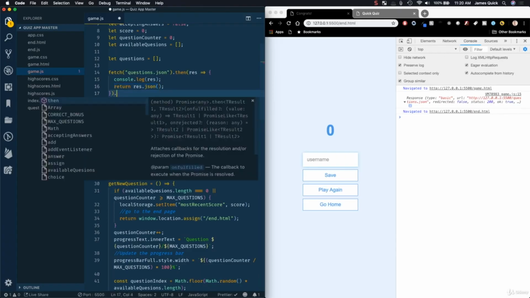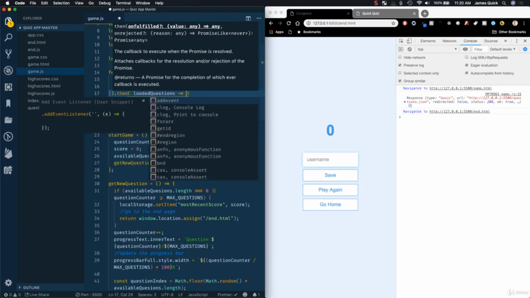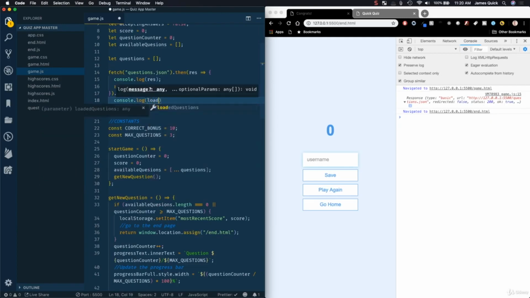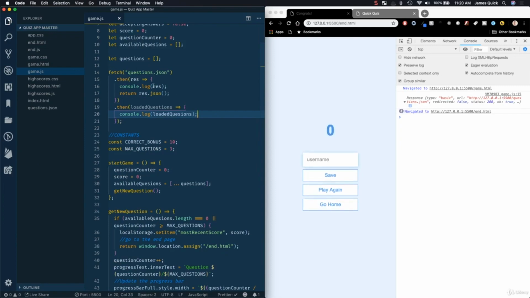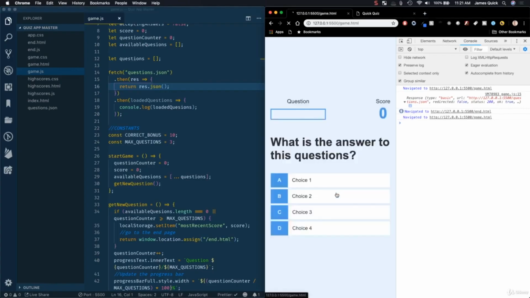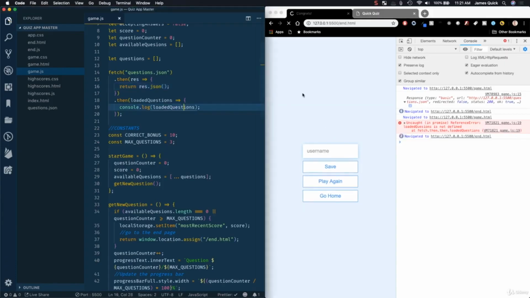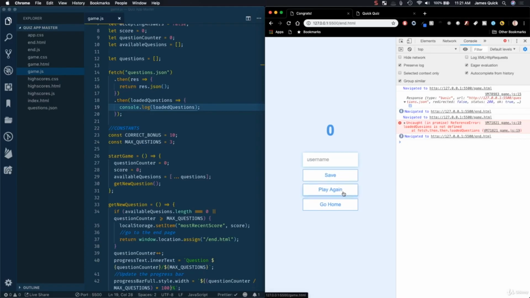And because of that, then we can do a .then on that, and we can say this is the loaded questions. And then I can console log loadedQuestions. And this should be the actual JSON part that we want. So let's do play again. And see, in promise loadedQuestions is not defined. Loaded questions. Typing is one of the most important things you can do as a programmer. So let's go play again, and we should see our questions are actually being loaded.